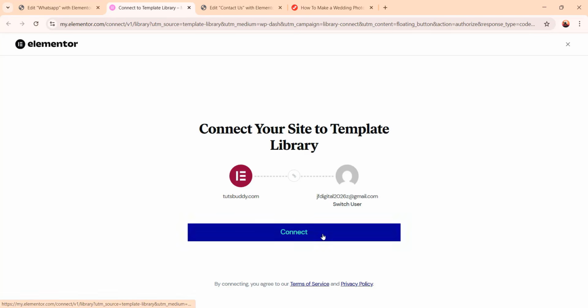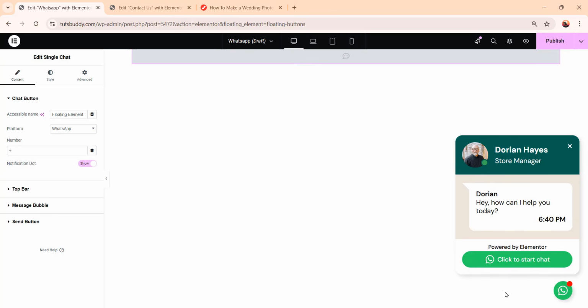Just click on connect. This is the floating template. This is the button I was talking about. I want to add this button to every page. So in here, you can do many things. In this accessible name, you can change the name of this element. From here, you can change the number. So we're not going to mess with these right now.